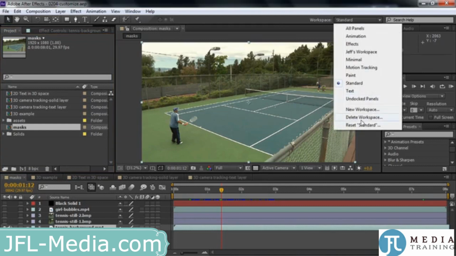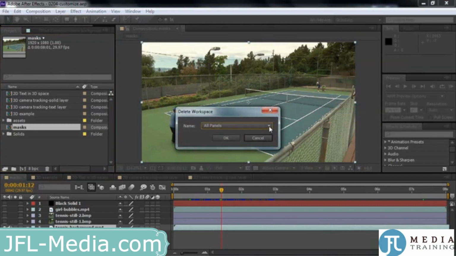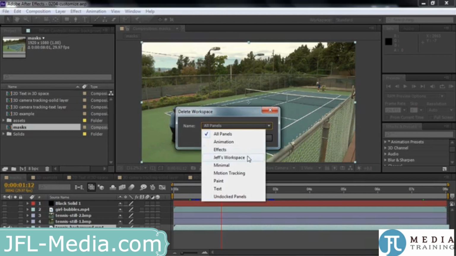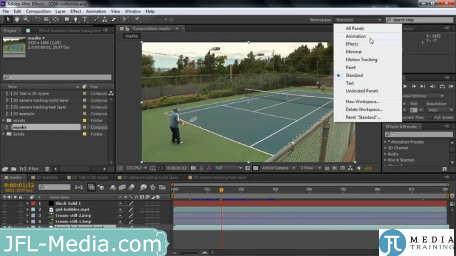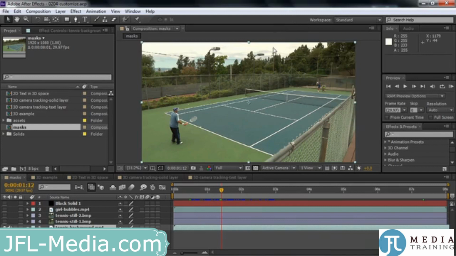So go down here, click on Delete Workspace, and now my workspace will be in this drop-down list. I select it and say OK, and now that workspace is gone. It's no longer in this drop-down list. So that's how you can change the workspace, save it as a customized workspace, and then update it, or if you want to, delete it.